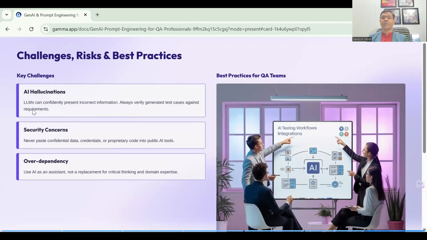Of course, you also have to maintain confidentiality, because confidentiality is very, very important, right? You cannot share your credentials or any company proprietary code into a public AI tool. By the way, when organizations use AI tools, they restrict you from giving credentials or any specific data related to the organization, right?